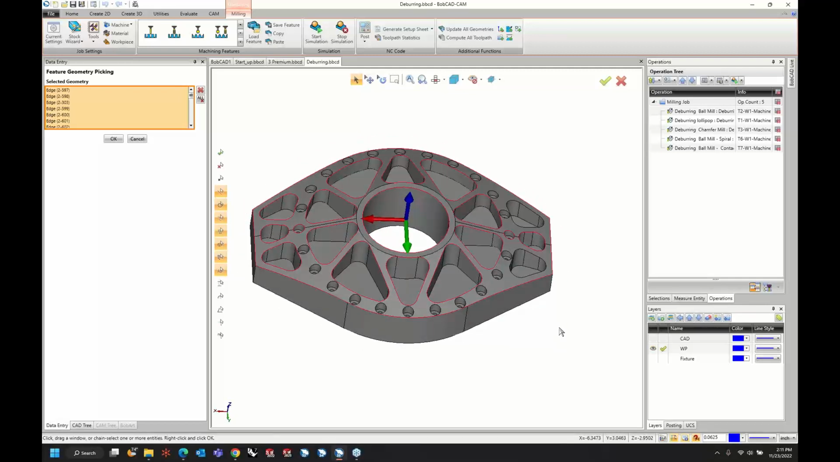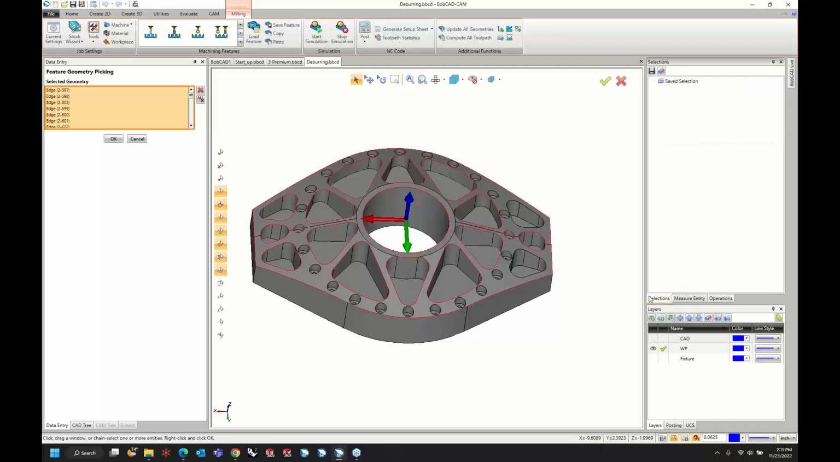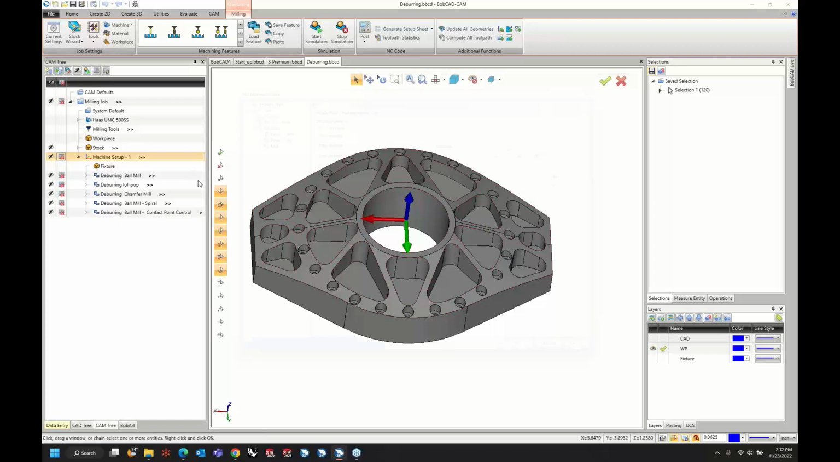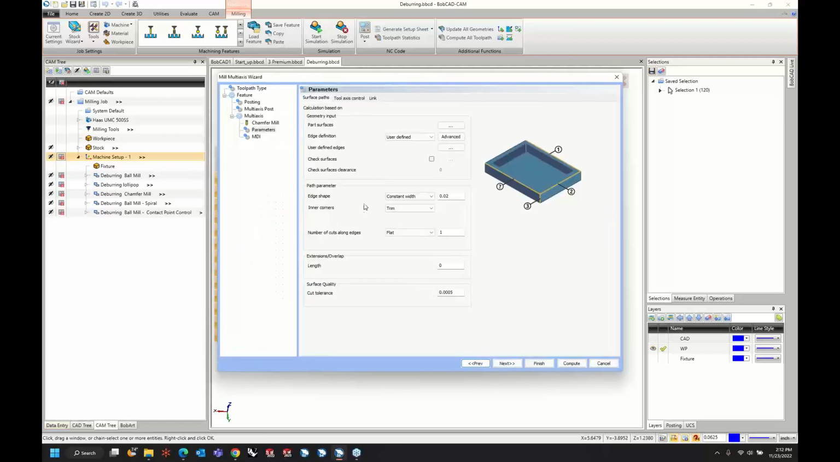Now, I might want to save this selection because that's kind of a lot of edges to pick. So if I go over to my selections, I'm just going to hit save. So that way, if I need to do this again, I just pick this selection and it picks all my edges. All right, so we got a constant width. Let's go ahead and make that, I don't know, 25 thou so we can see it.